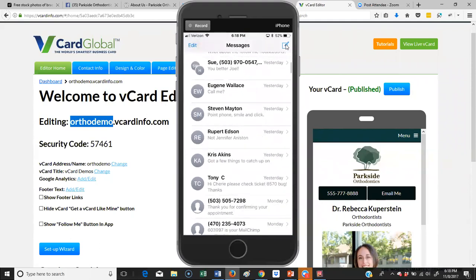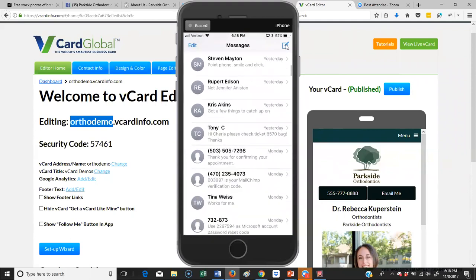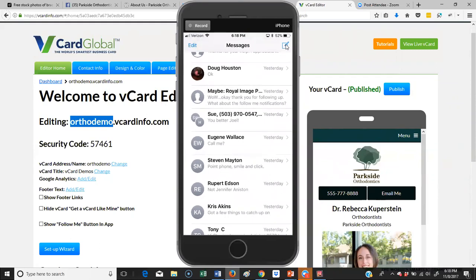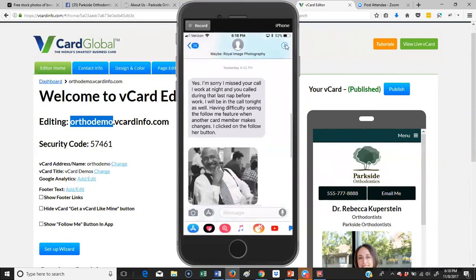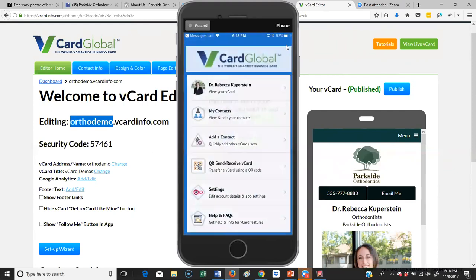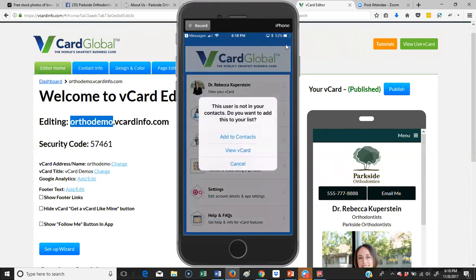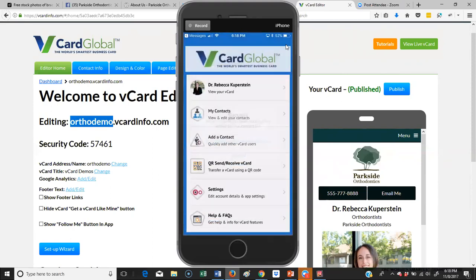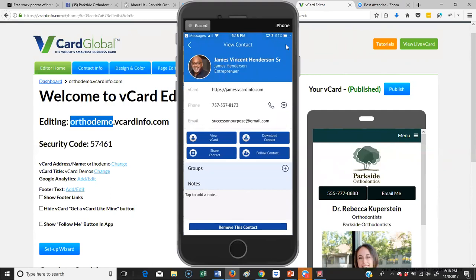Let's go look at some other folks that are in my contacts as well. And who else do we have in here? I know, we've got James in here. So we've got James Henderson in here, and I can click on his link here. And it says it's not in my contacts, so I can click on Add to Contacts where it automatically adds it. I can click on Go to his contact here. And then if I want to view his card, you see here we've got the View Card, and I can click on that. It will open up his card.